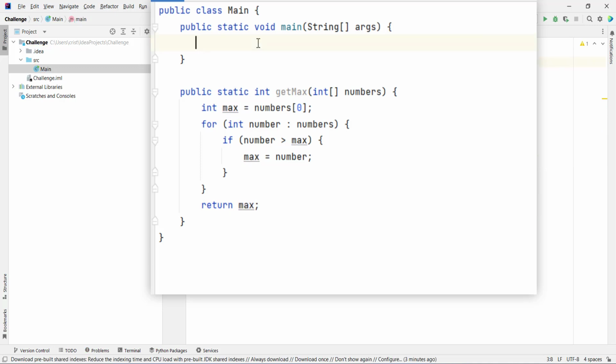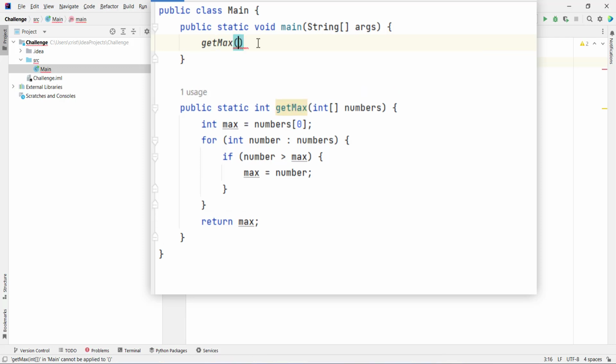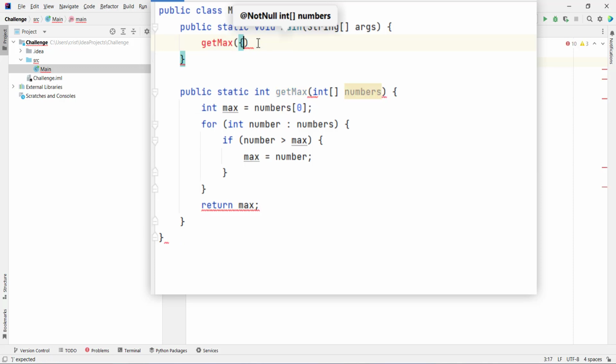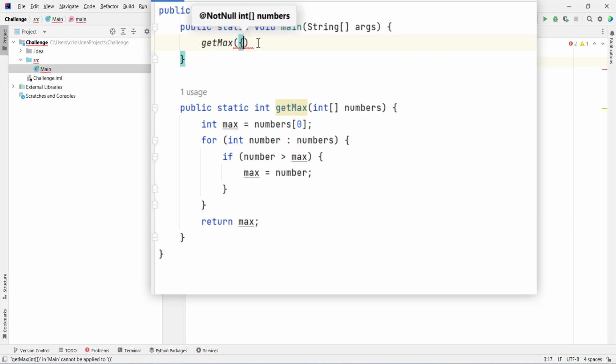Now if I go up here, I'll type getMax, and I'll provide some numbers here. Let's say 4, 5. Actually, we need to provide an array. So let's create directly an array here. So we put curly braces inside, so double curly brace, and inside the curly brace I'm gonna put 1, 2, 3, 4. Actually, I can do that. So let's create the array first.